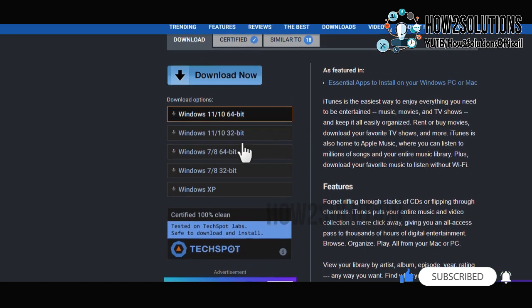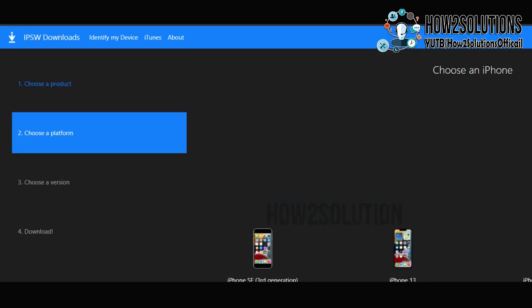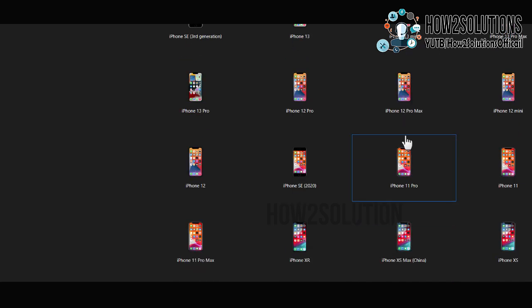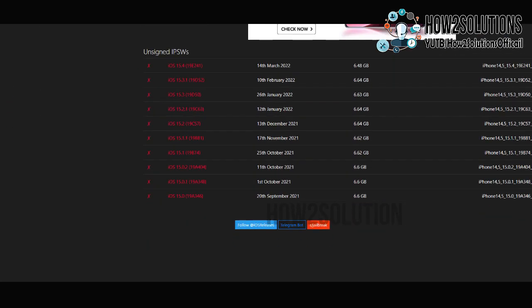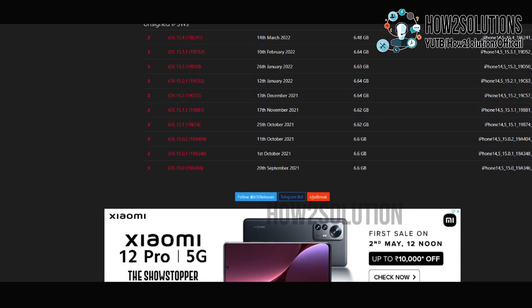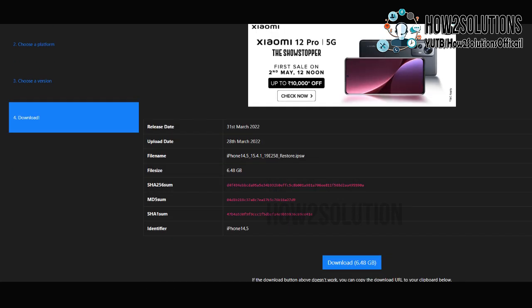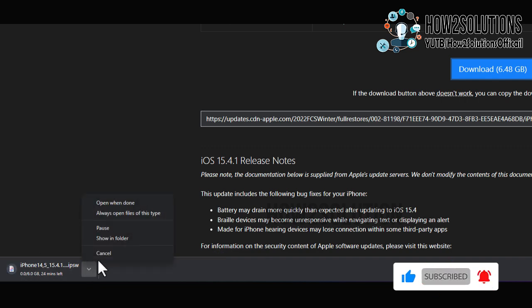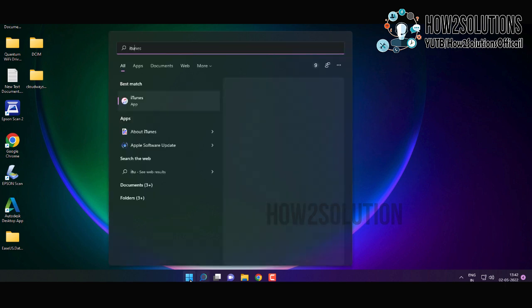Go down, choose your Windows, and this is the firmware file. Here you have to select your mobile model. You have to select a proper model. Mine is iPhone 13, so I have selected iPhone 13. You can see here, this is the old file. This is the latest file. Always use the latest firmware, otherwise this will not work. Just click download. I have already downloaded this file, so let me show you how to start the process.